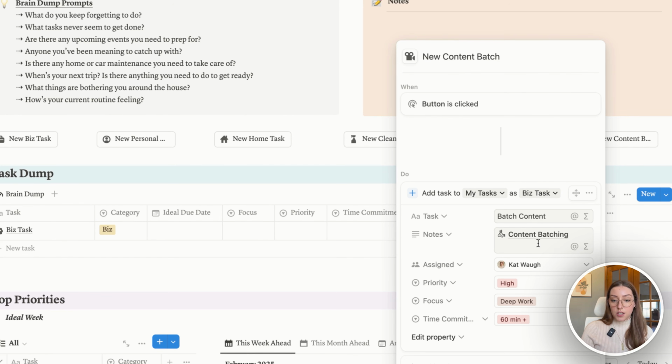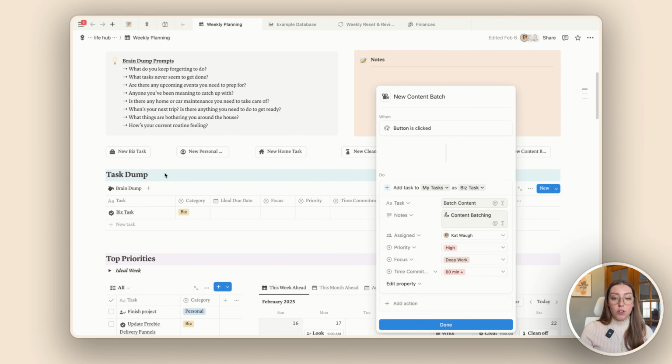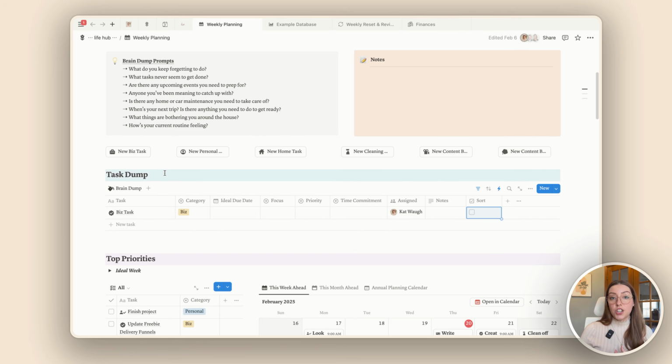In the notes section, this is where I link my content batching. So I've added that one in. I've also assigned it to myself. I've given it a high priority because that is something that I really like to make sure happens. Then focus, which is deep work, and my time commitment, which is usually 60+ minutes. That is how I automate a lot of the creation of tasks that happen often, but don't necessarily happen on a regular interval for me.